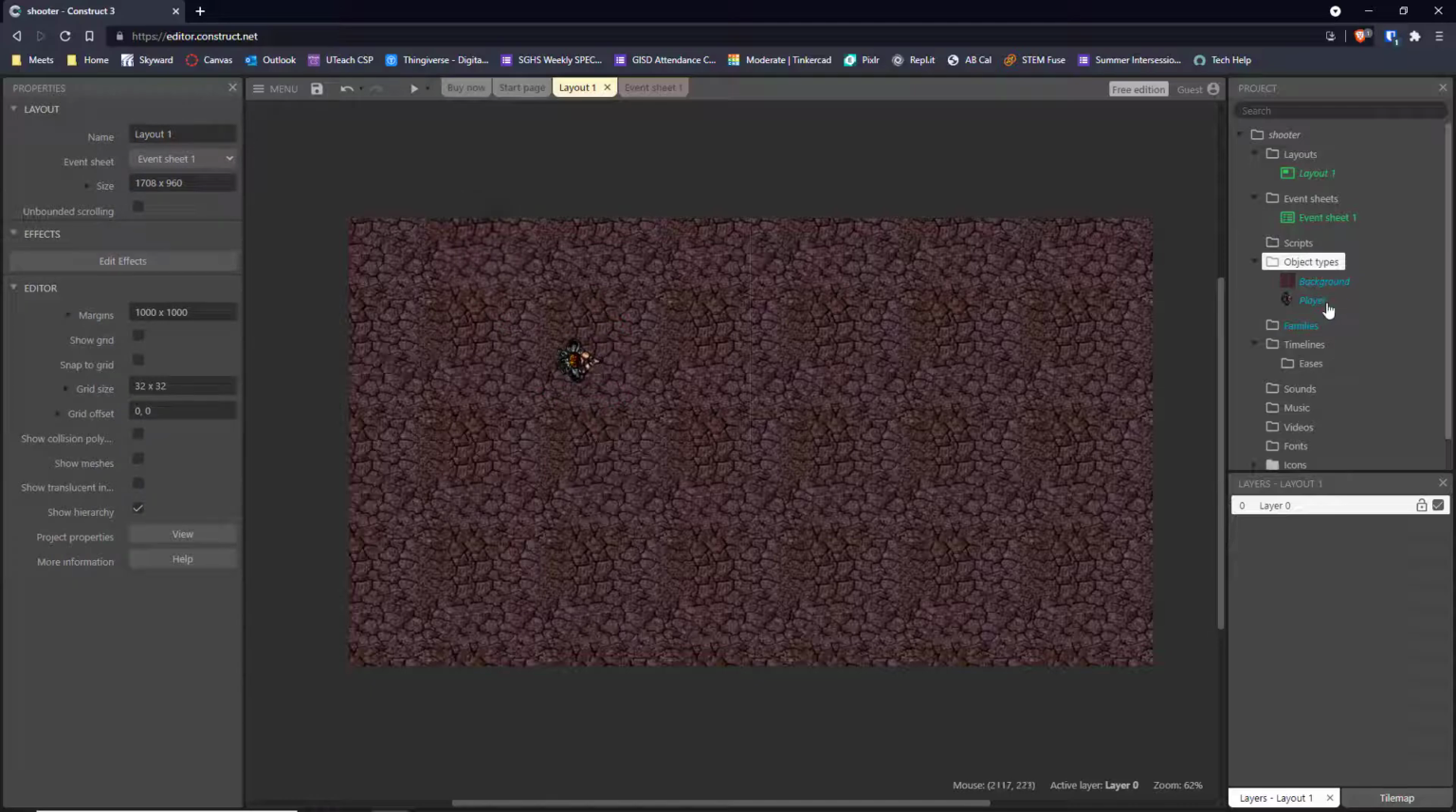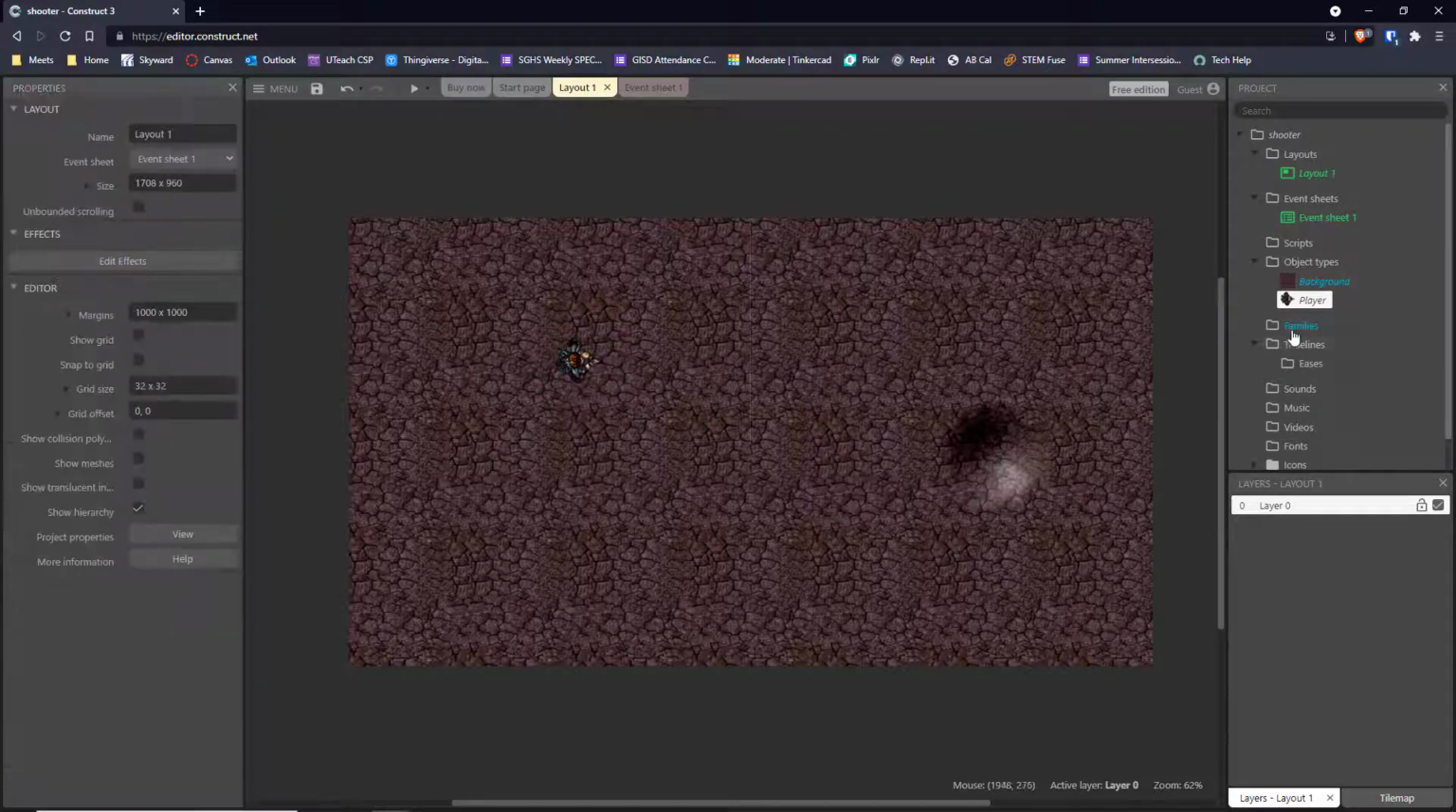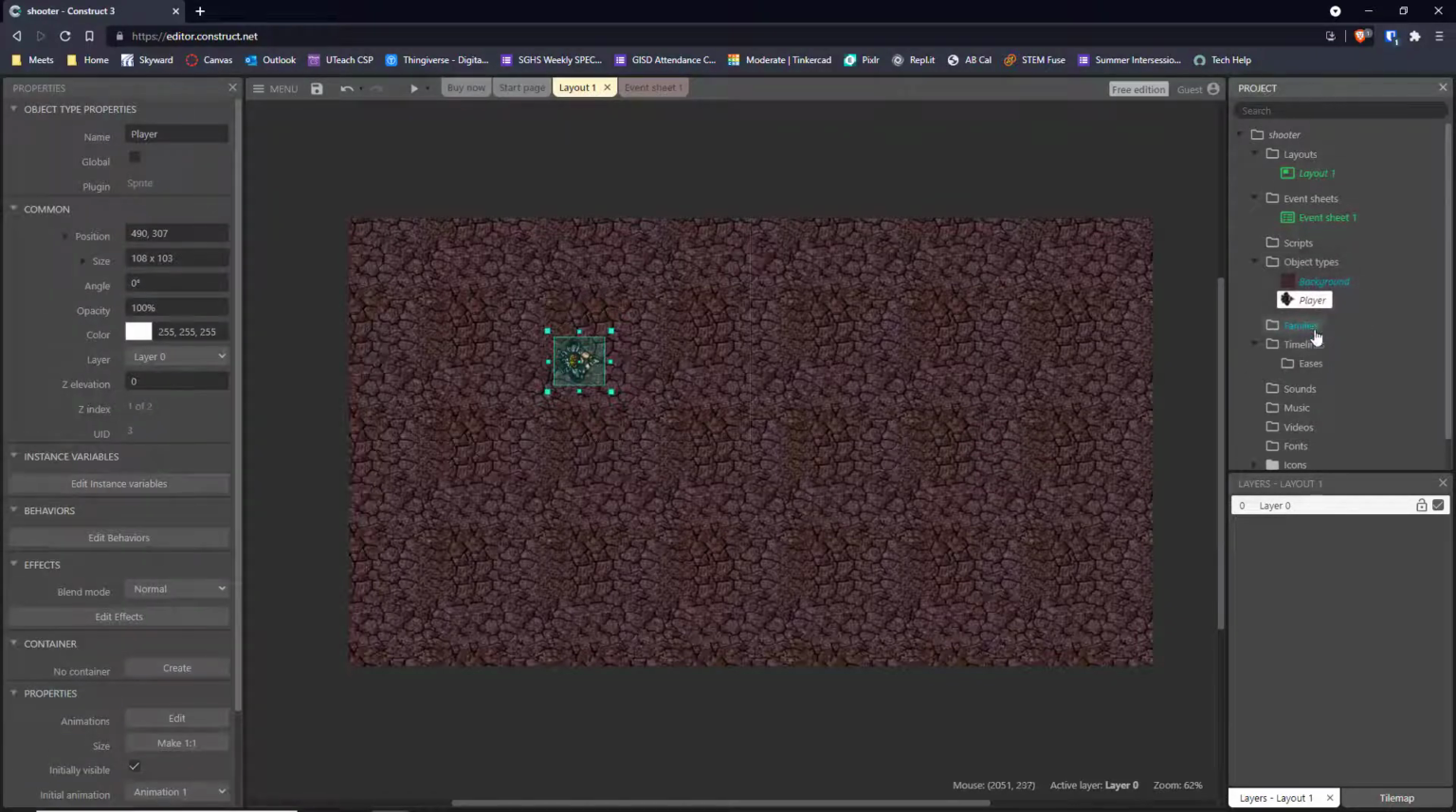And if at some point you forget to name it, so like say I didn't name the player, I can either click on him on the screen, go up to name, and rename it here. Or you can select the object in your project bar and then change the name here. Both of those work.